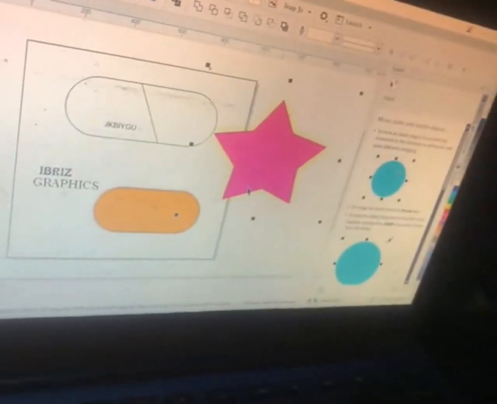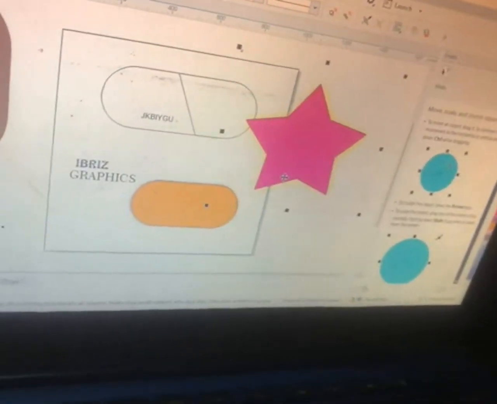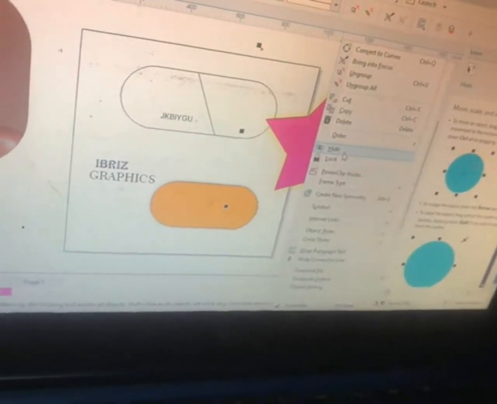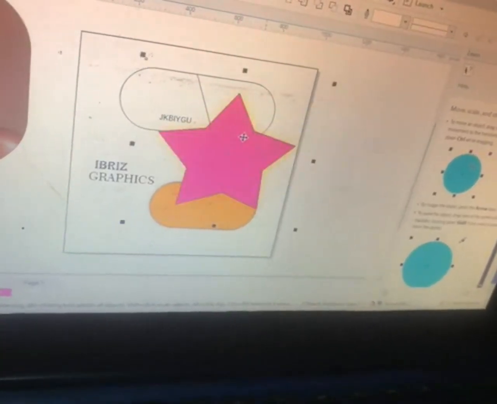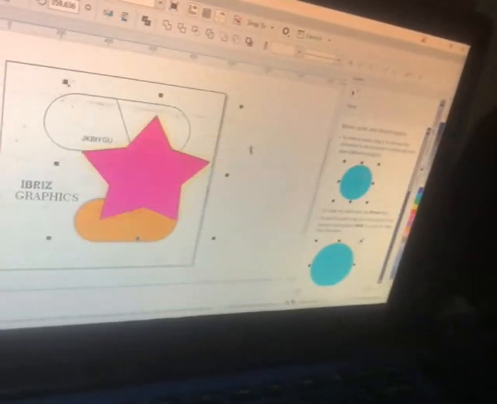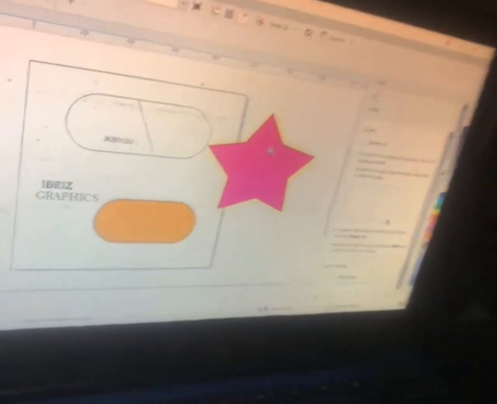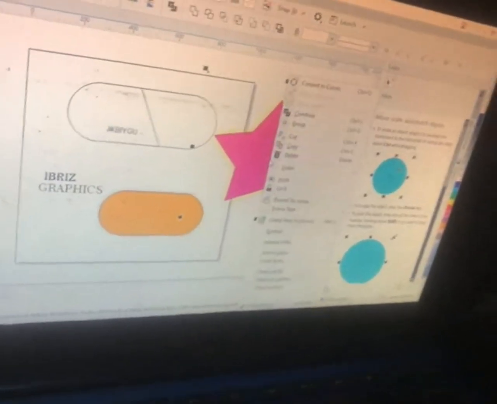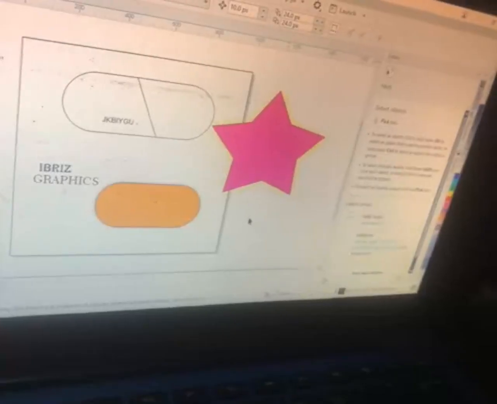Control K. We're supposed to do that. Let's say on group all. You can actually break the shadow apart. It's supposed to do that. I just did that. So let's see.